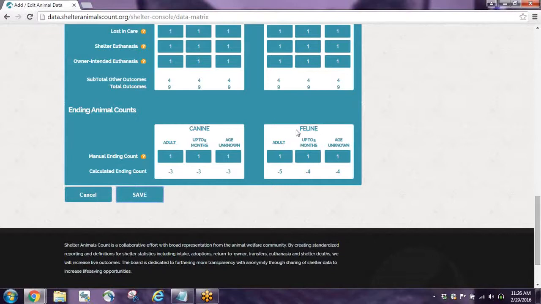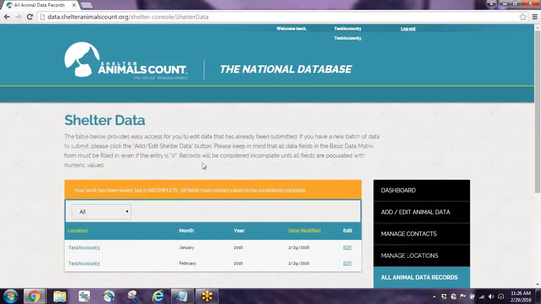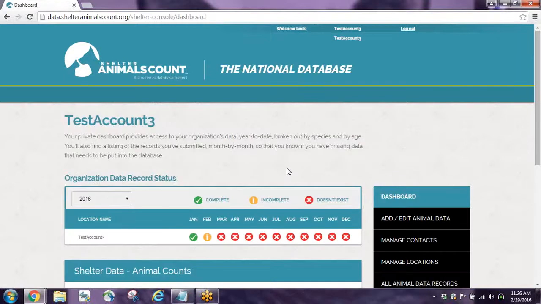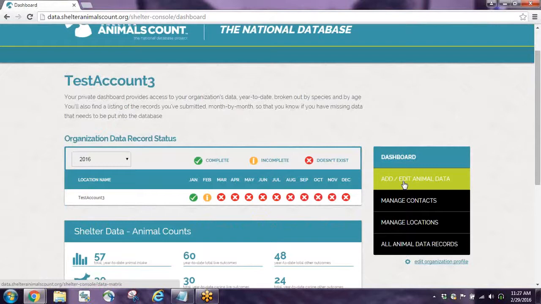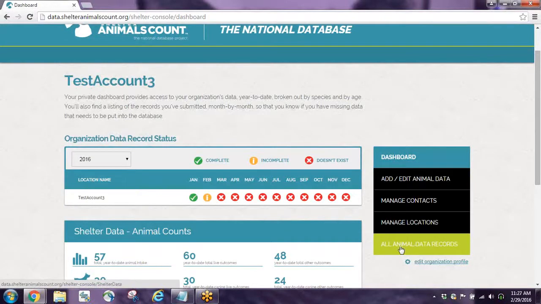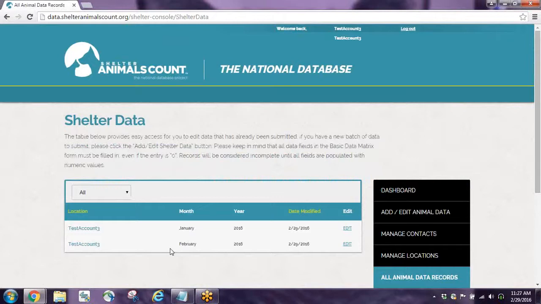If you click Save, you'll see that a message pops up that says your work has been saved, but it is incomplete. All fields must contain values to be considered complete. If you go to the dashboard screen, you'll see that there's an I indicating that the February form has been entered, but it's incomplete. If we go in and fill in the missing values, which you can go back to Add or Edit Animal Data, or you can go to All Animal Data Records.